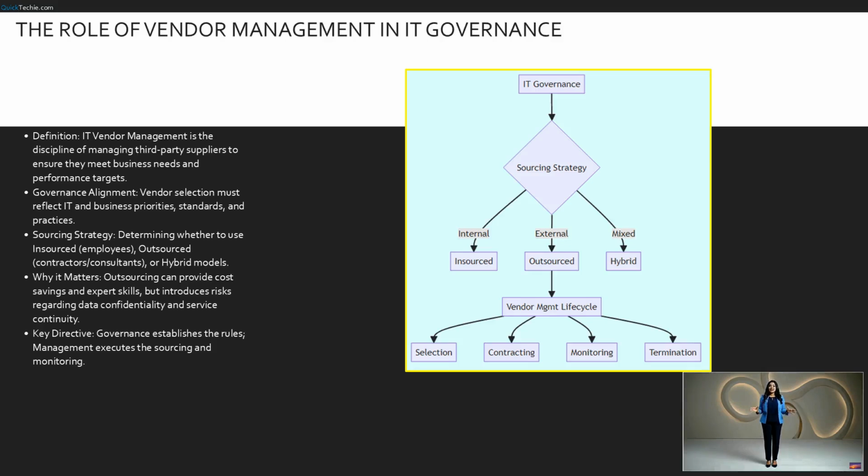We must decide on a sourcing strategy. Do we insource, hiring employees? Do we outsource to consultants? Or do we use a hybrid approach? The goal is often to save costs or access expert skills not available internally.